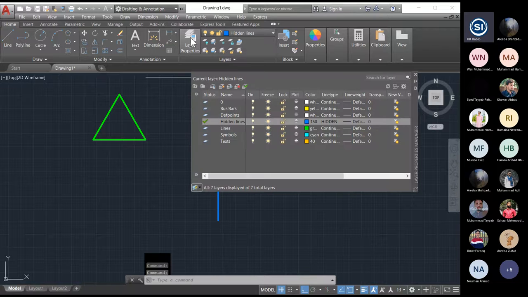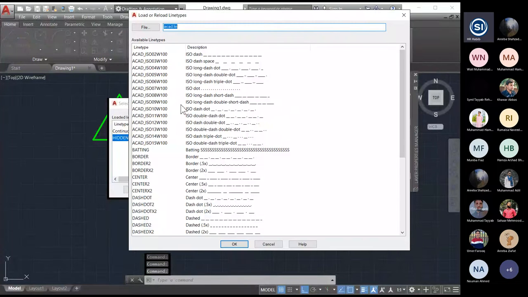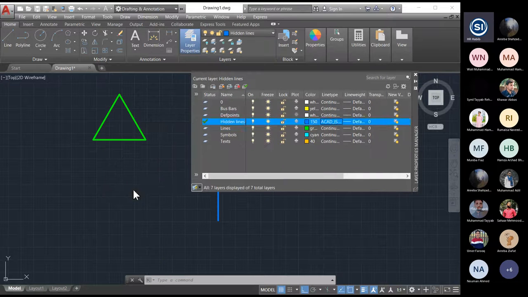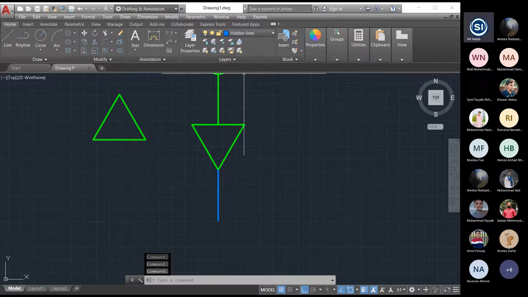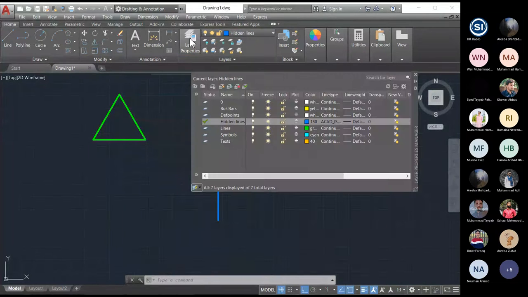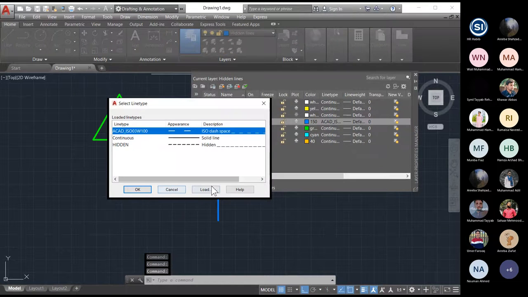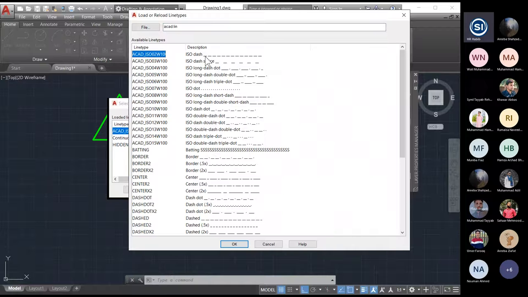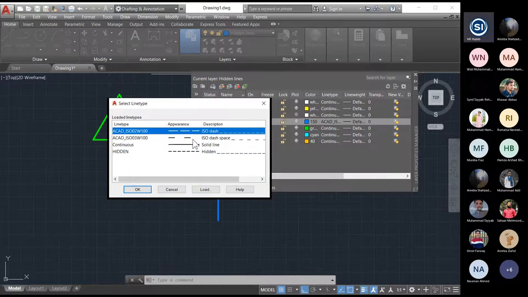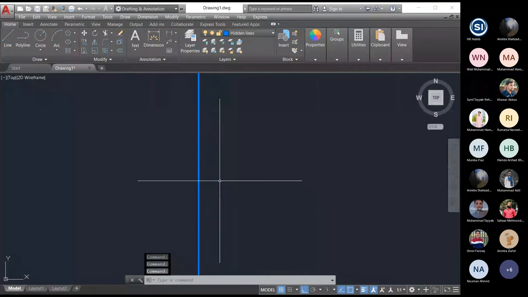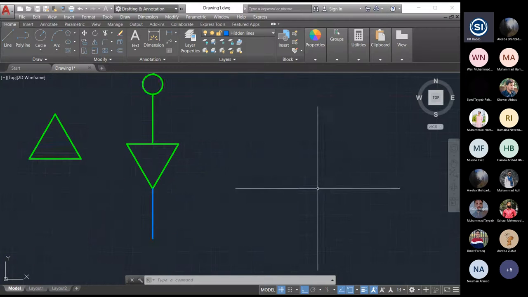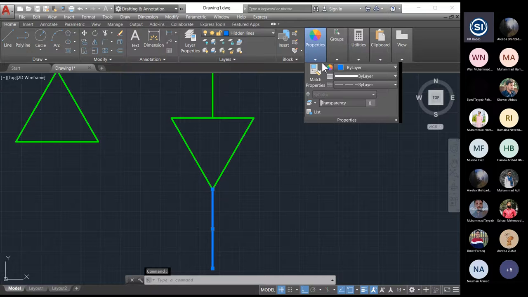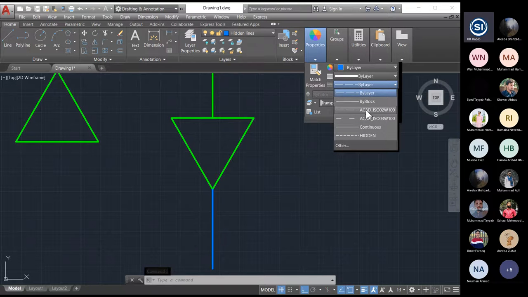But there is another solution. The other solution is to just change the line type of the hidden layer, load it, and choose ISO dash space, the single line type. Maybe this is visible. Let's try. Now just change another line, for example, ISO dash. Yeah, now we have to select this line first, and just change the line type from here. Yeah, this one.